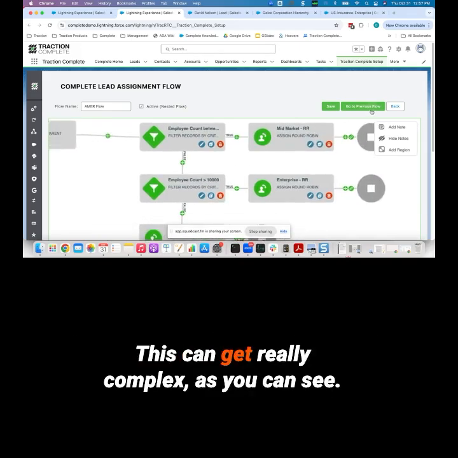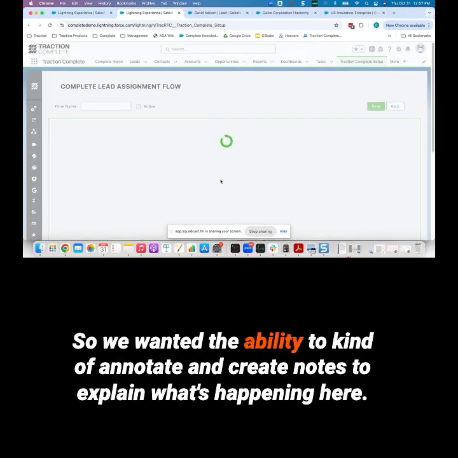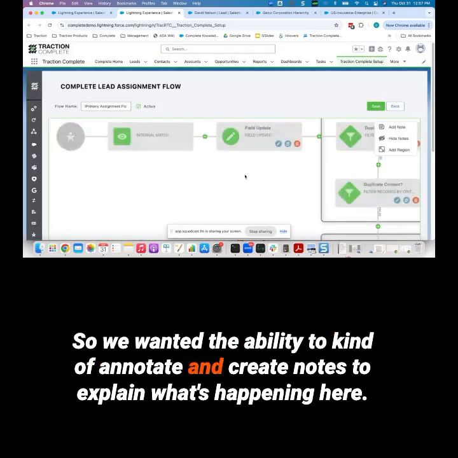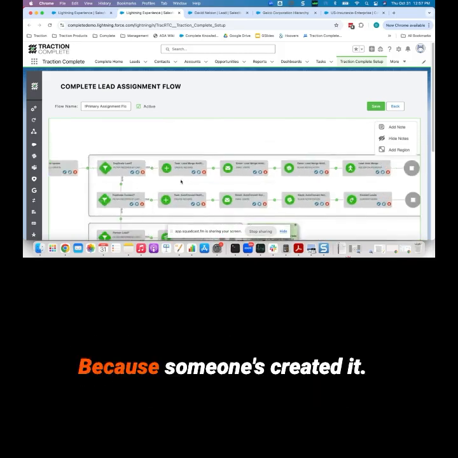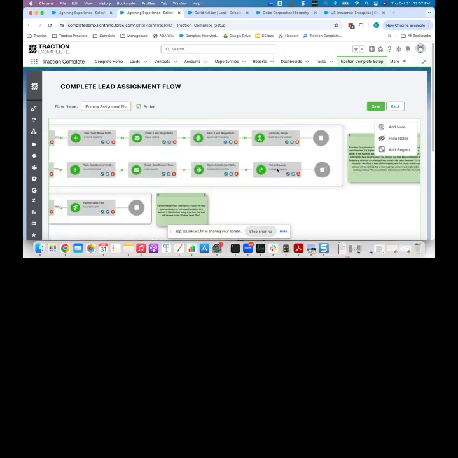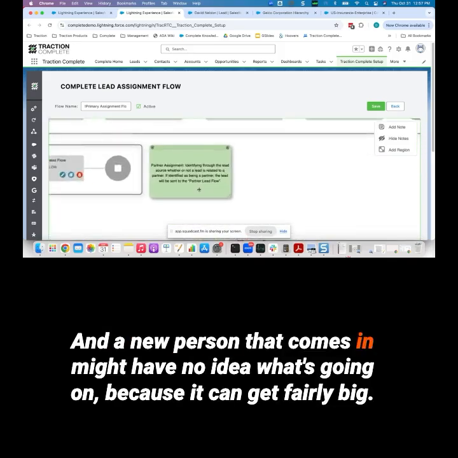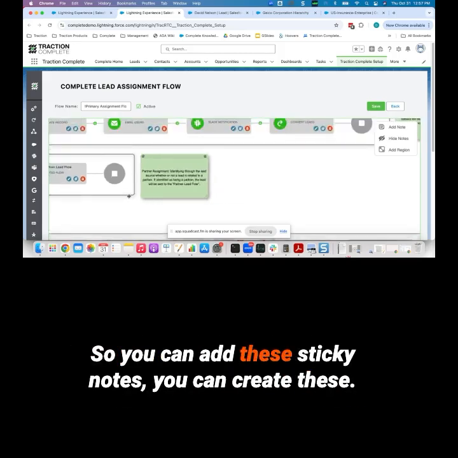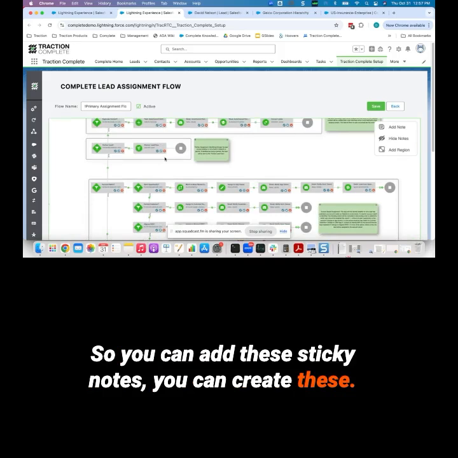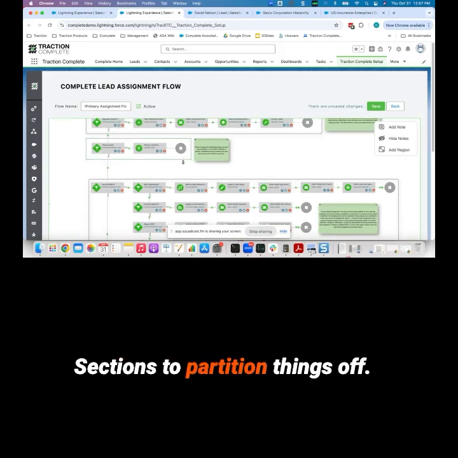Now, this can get really complex, as you can see. So we wanted the ability to annotate and create notes to explain what's happening here, because someone has created it and a new person who comes in might have no idea what's going on, because it can get fairly big. So you can add these sticky notes, and you can create these sections to partition things off.